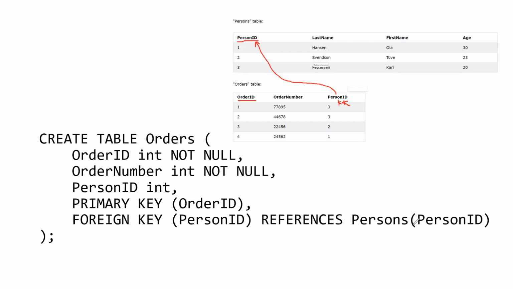Now, for example, if I delete person number 3, what should happen to the orders table? The corresponding records must be deleted. I think it can't be allowed to delete that particular record. Exactly. Now I'm getting good answers. Good, good. This is exactly what you need.